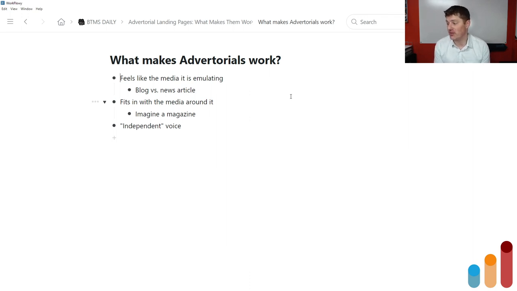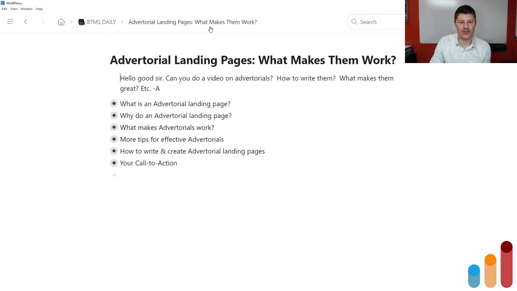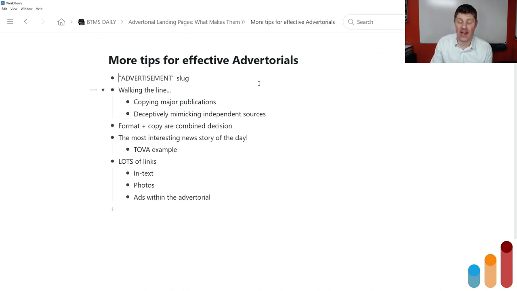If it is a news article, it should look and feel more like a news article written about it. We'll talk about it being incredibly compelling, the most interesting news that they've seen all day. But in general, you want it to feel like it's written from an independent voice. And actually, I have a really fun example for you in just a second. But some more tips for effective advertorials.